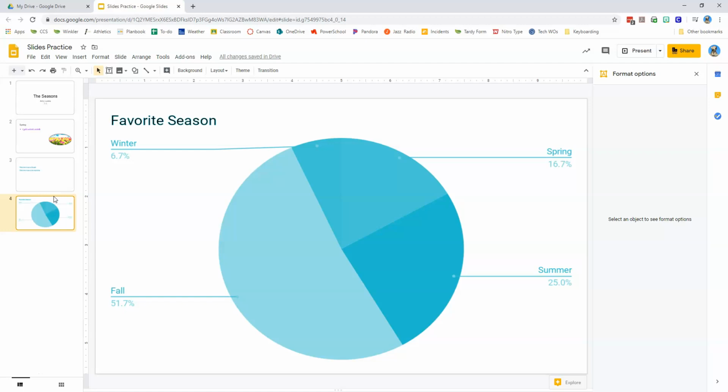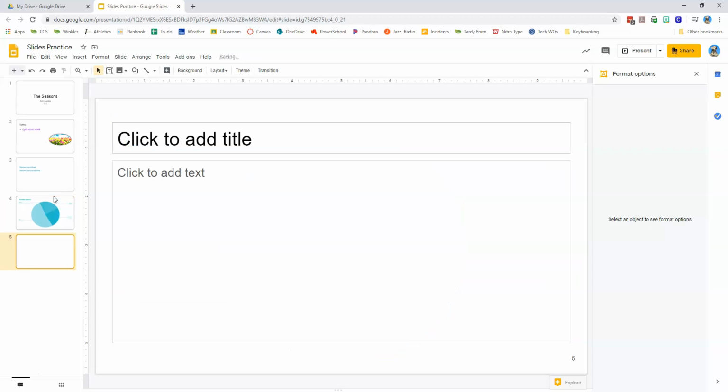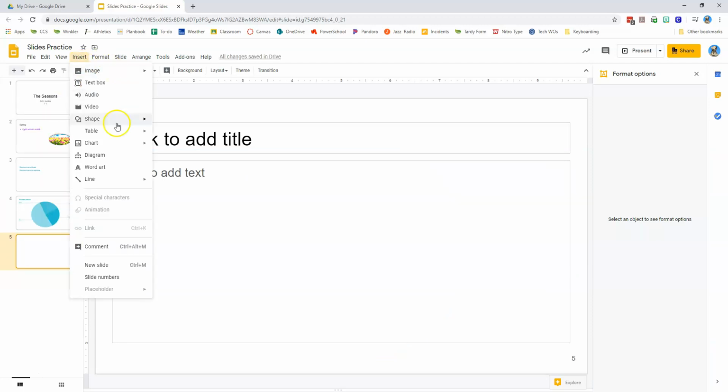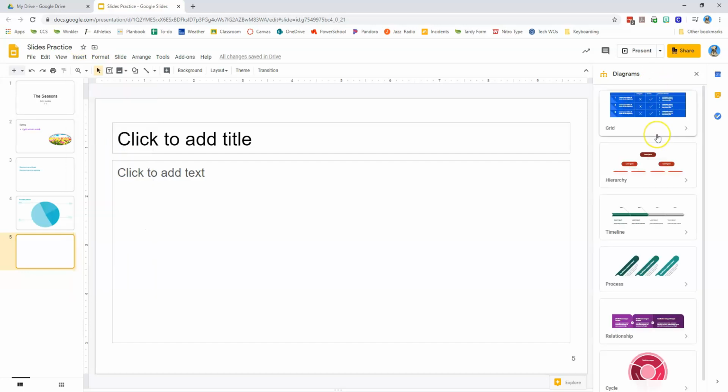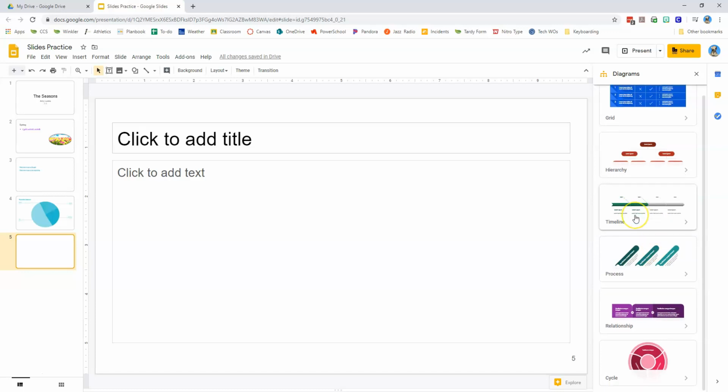Next skill we're going to go over is how to insert a diagram. So first, let's insert a new slide. I'm going to use my keyboard shortcut, Control M. We're going to select the Insert menu, and we're going to select Diagram. Now you'll notice that there's different options of diagrams. In Microsoft products, these are called Smart Art. For our example, we are going to select Cycle.